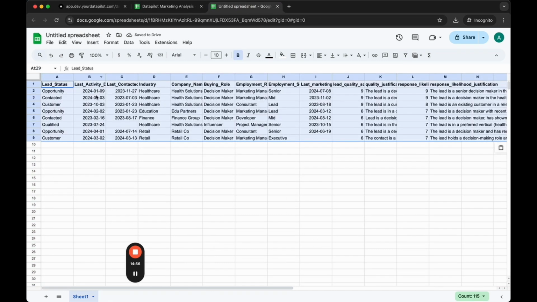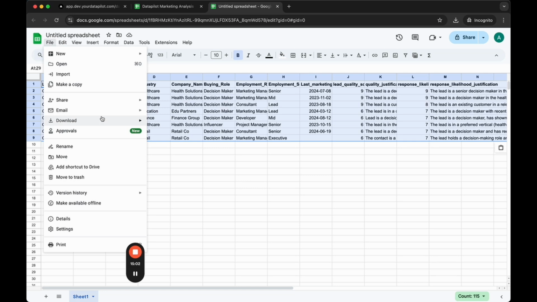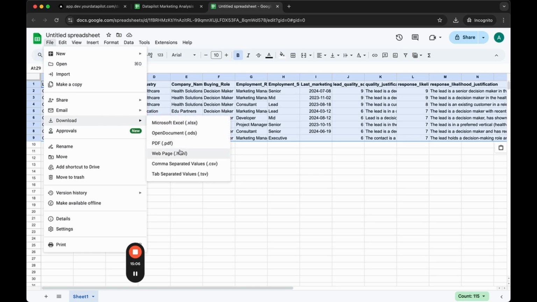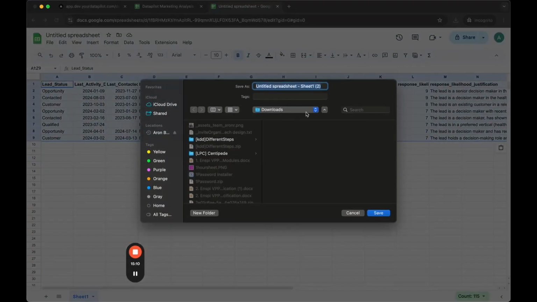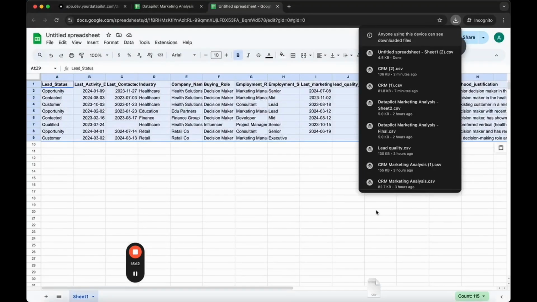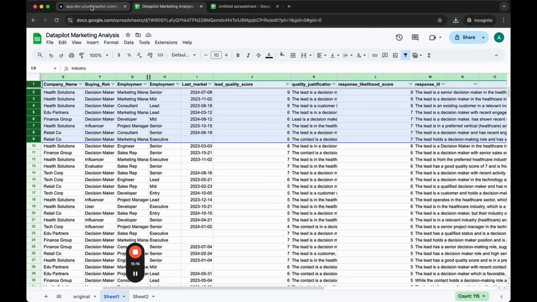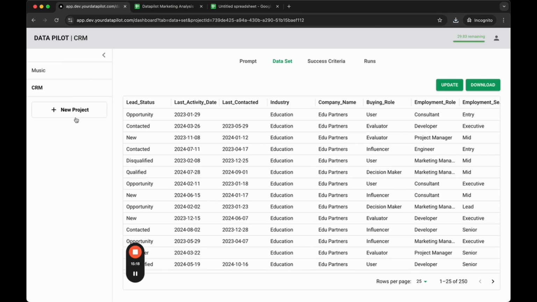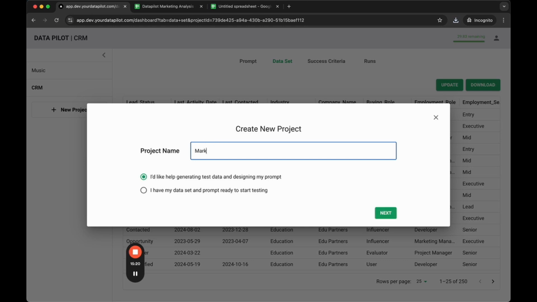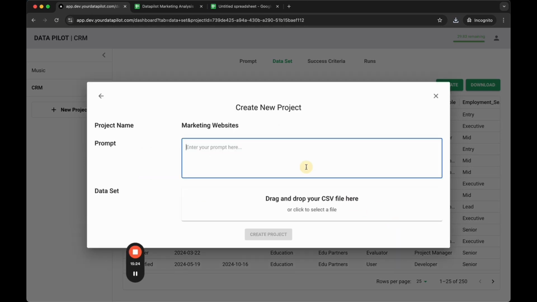So let's go ahead and make a smaller spreadsheet over here to upload into Data Pilot so that we can process it for making our marketing website content. So let's do that. Let's save this as CSV, and we'll just leave it as that default name. I can then go into Data Pilot again. I'll make a new project called Marketing Websites, and like before, I'll just start a new prompt.